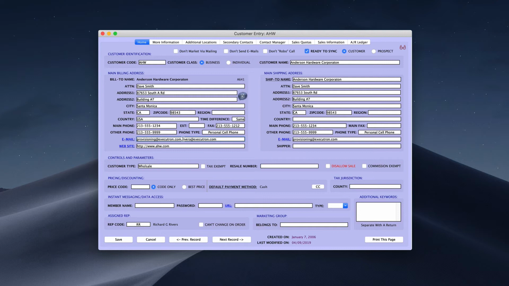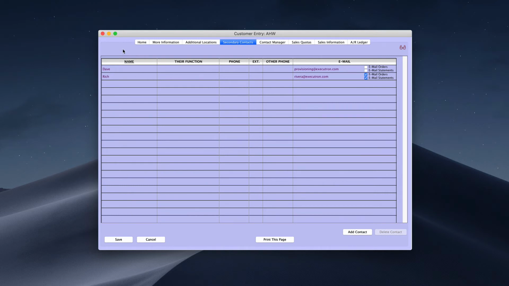And the same thing over here. Now, anytime we email anything to this customer, it's going to go to both of these email addresses. There's also another way you can do this. I'll go to secondary contacts. These are all the different contacts in the company. You can put an email, and then you have checkboxes here. I would like, every time an order is emailed, I want it to go to this person as well. Every time a statement, a billing statement is emailed, I want it to go to this person. And again, all you have to do is just check these boxes. And these people will always get a copy of these particular emails.